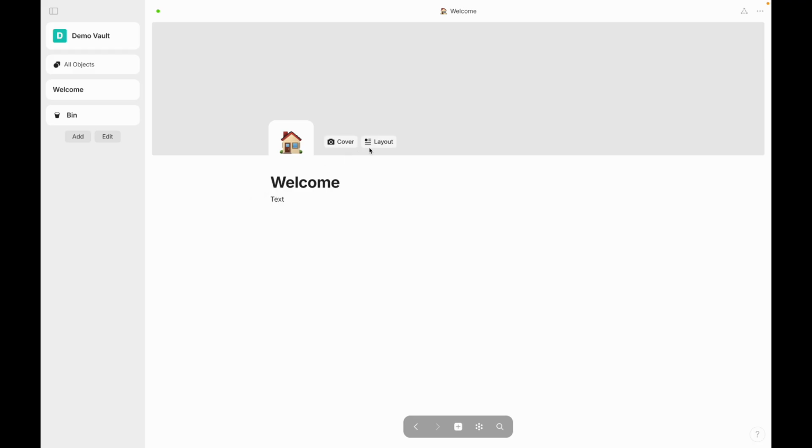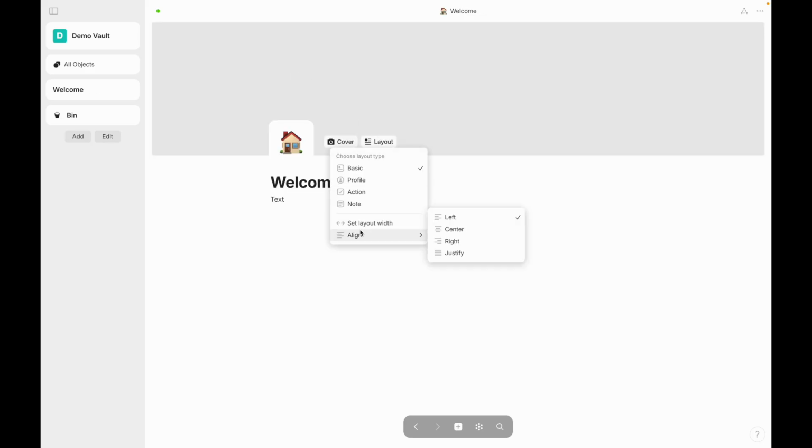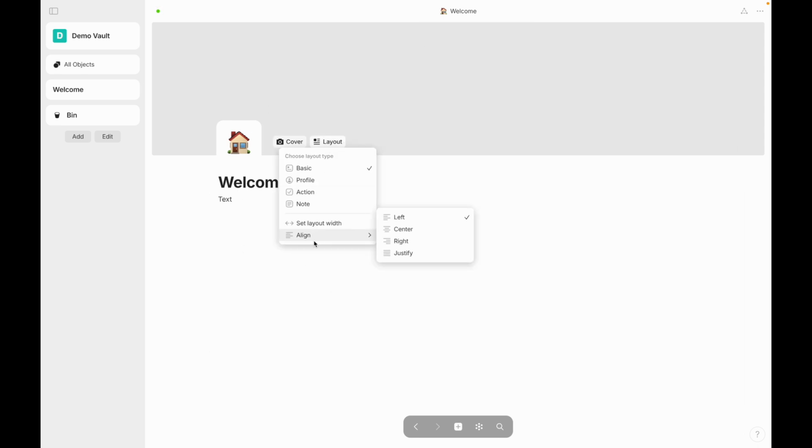This text, even though it didn't move around when we changed it to action or to note, really, it is going to change if we change the layout width. And this is just to make your page wider or smaller. I like to keep mine around 50%. I feel like that's kind of a chill width to have. And then finally, the align.